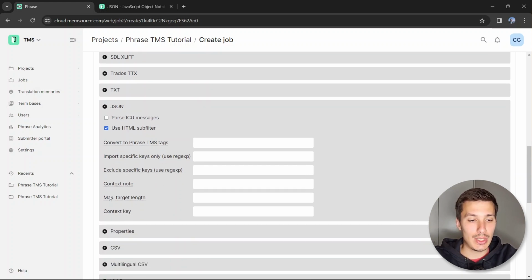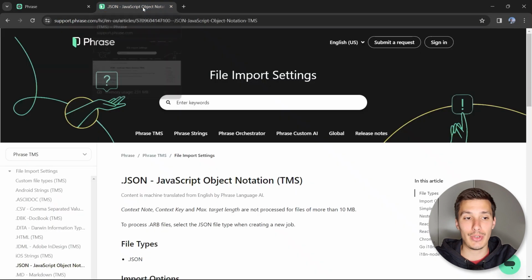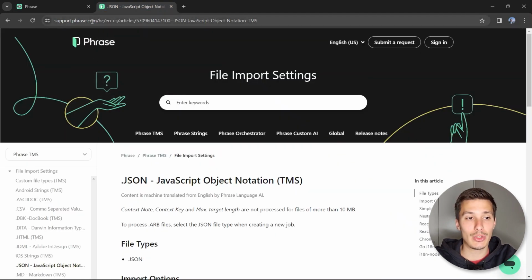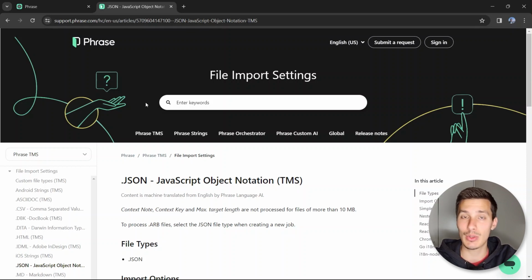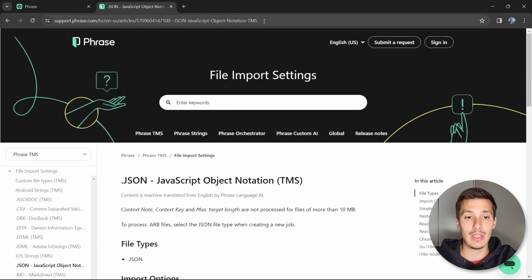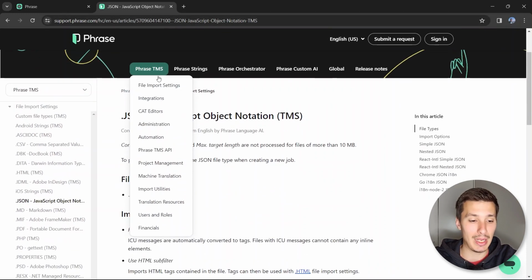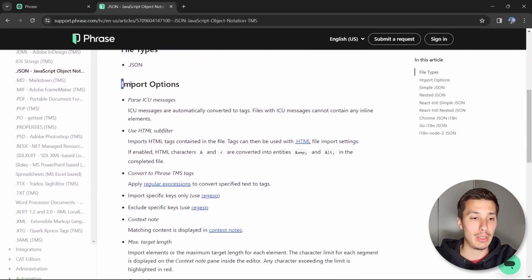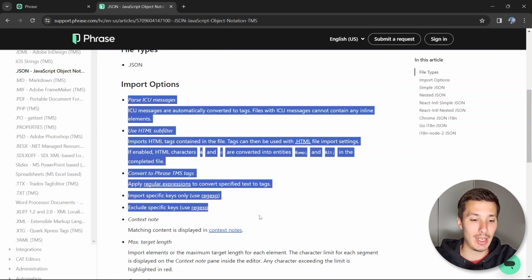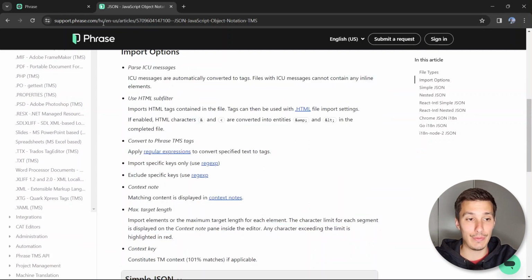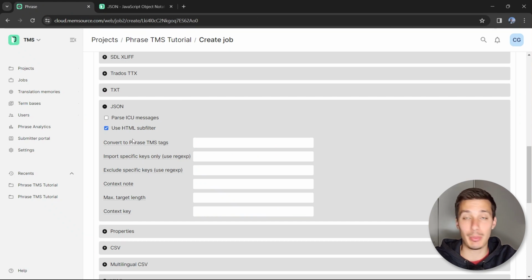Now, here you're going to see a series of different fields when preparing a JSON file for translation. And something really interesting is that in support.phrase.com, here it's the documentation. So if you Google, for example, Phrase TMS JSON filter, you're going to find this documentation page. It's very useful because in the import options, you're going to see an explanation of all of these fields that we have when preparing a JSON file for translation. Okay, but here I'm going to explain all of these to you.